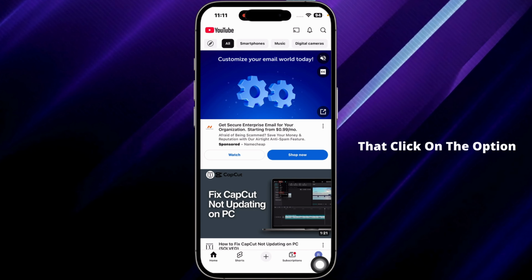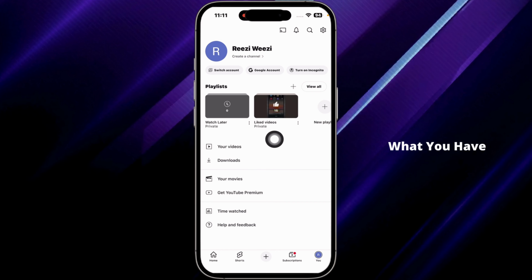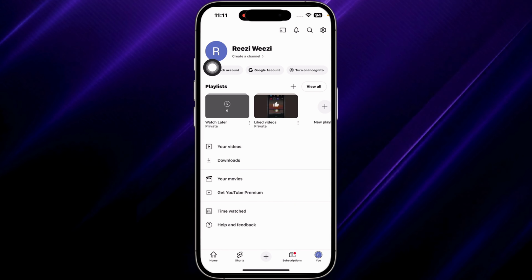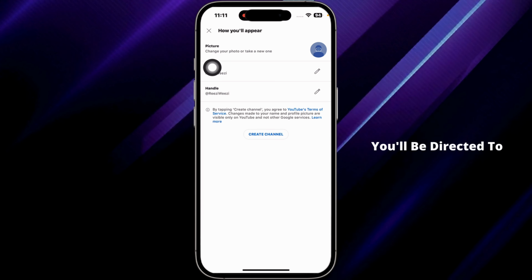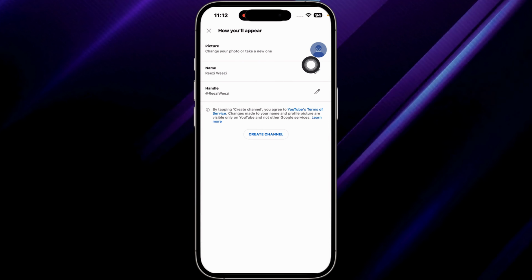For that, click on the option given at the bottom right corner. Once you're on this page, now what you have to do is click on your profile page. You'll be directed to this page. Now here you're going to find your profile picture.